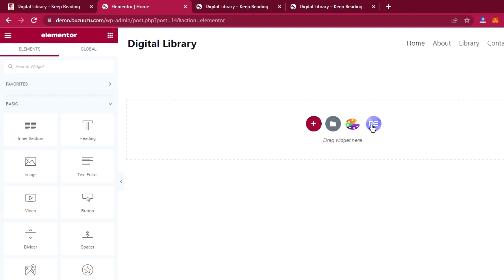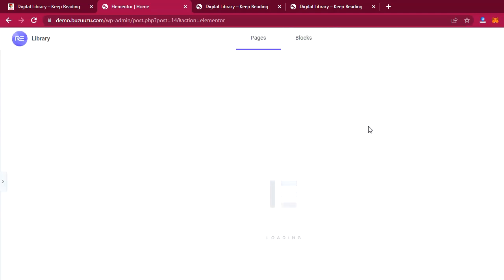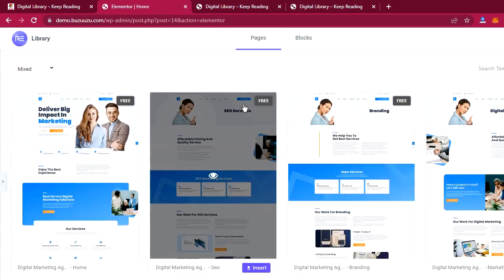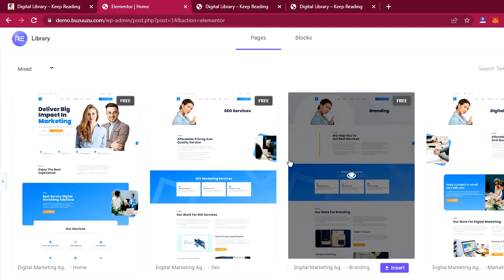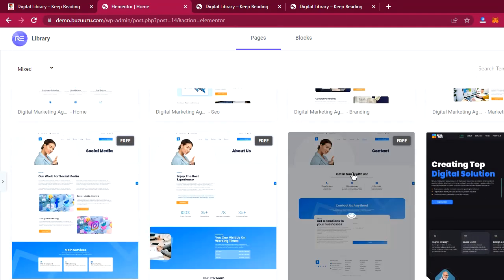So for instance, when you open it, this is how it's going to look. Now this is from the Royal Elementor add-on that we installed, and this is from Code Designer, and this one is from Elementor. So with this, you can decide to add any pre-designed template that Elementor, Code Designer or Royal Elementor add-on have already designed for you. If I click over here, it's going to take me to Royal Elementor. Some of them are free, some are not, and you can just import them.